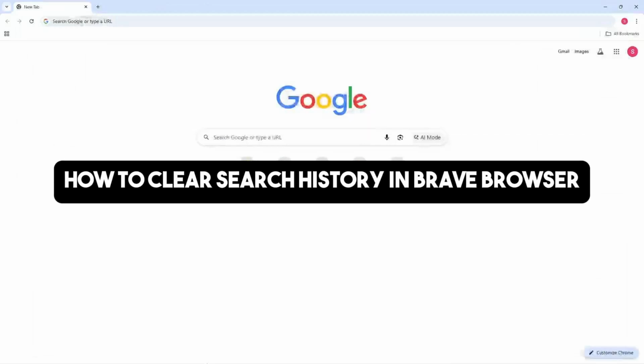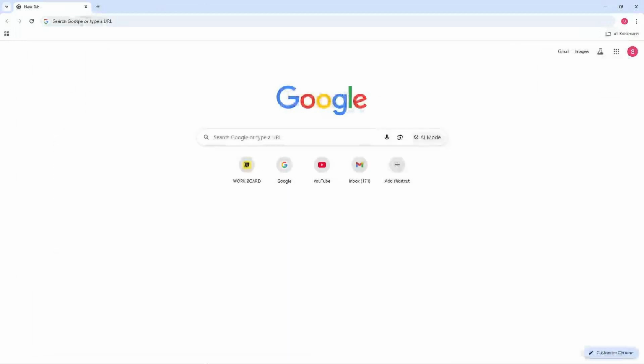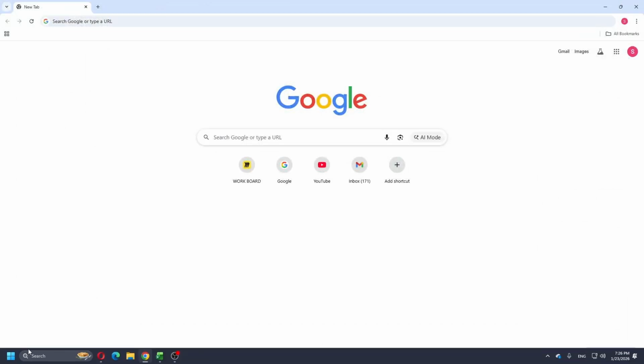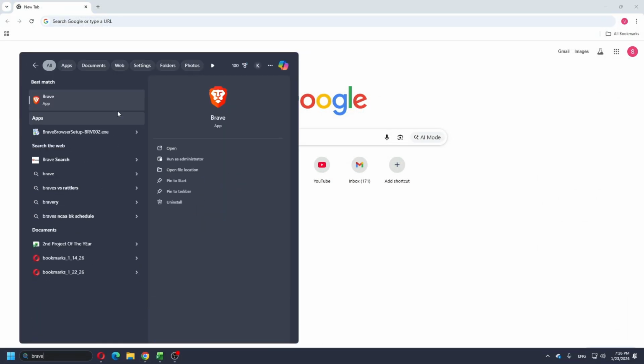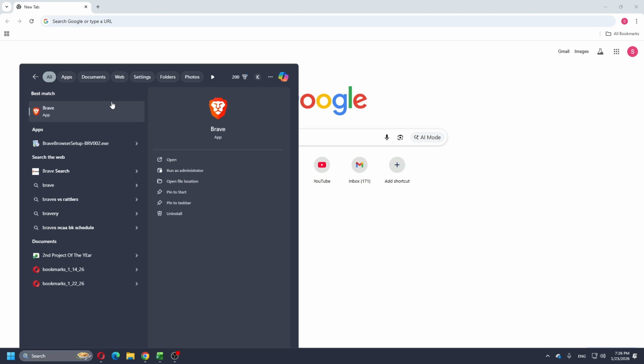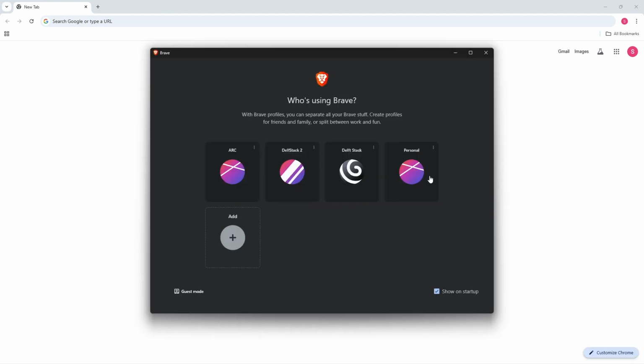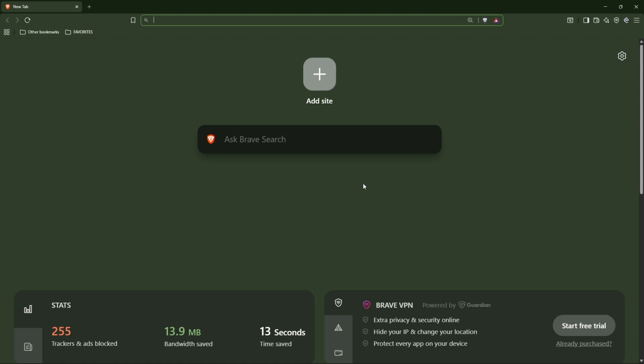Today I'll be showing you how to clear search history in Brave browser. So to do this process, first things first is you could just simply go ahead and open up the Brave browser on your computer. And then here, go ahead and select your profile.